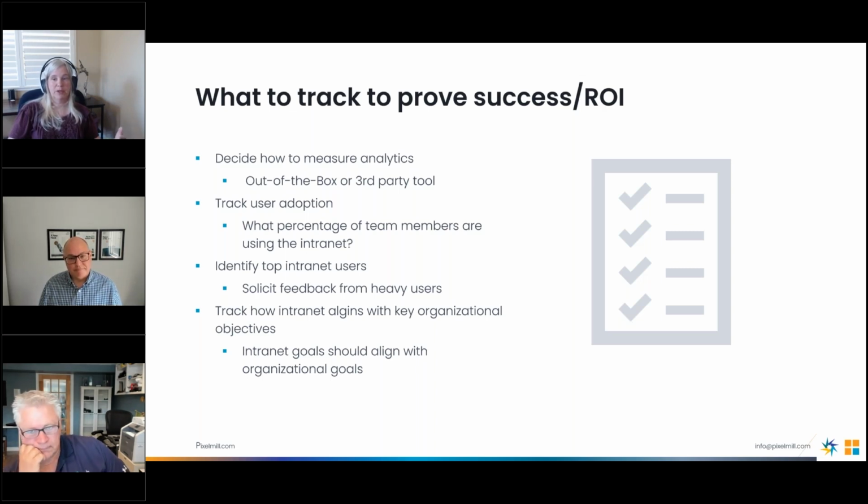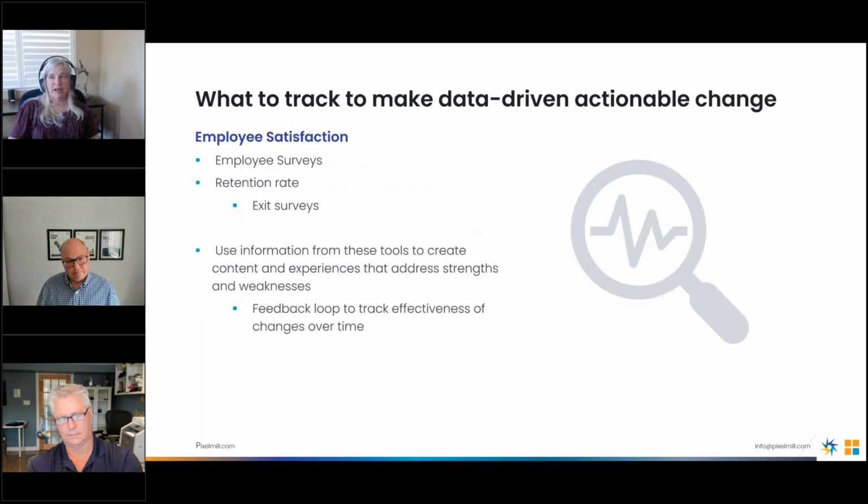And another thing is to track how the intranet aligns with key organizational objectives. So the intranet goals really should be aligning with those major key organizational goals. And when you can have some synergy between the two, the intranet becomes one of your best drivers of these organizational initiatives.